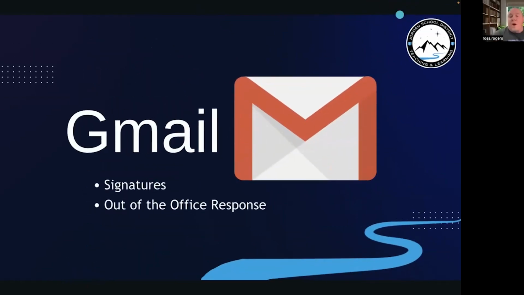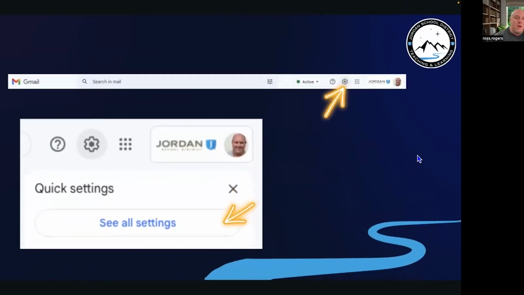All right, so I'm going to talk about two things with Gmail. We're going to talk about signatures and out-of-office response. I think this is something that a lot of people know of, but might not know how to do it. So in your Gmail, you just open up your Gmail, and in the upper right-hand corner, you'll see the little gear icon that you click on. And when you click on that gear icon, it opens up this next screenshot on the slide. And then you click on See All Settings.